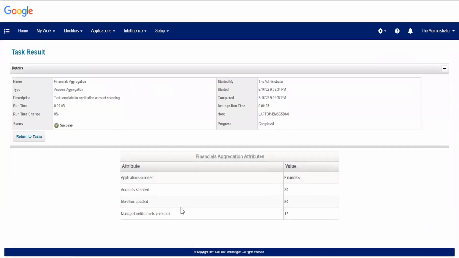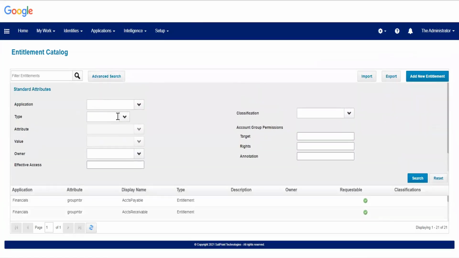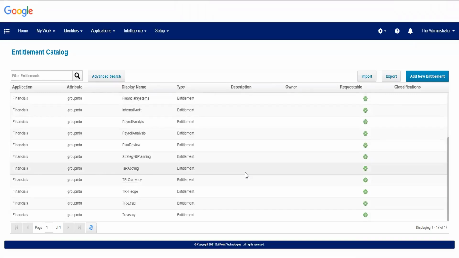It will show you the number. There's 17. Go to catalog. You see there are many coming there. If I filter by the application name, financial, you will see all those 17 here. So basically, these are the total 17 access that can be provided to the user on the finance application.